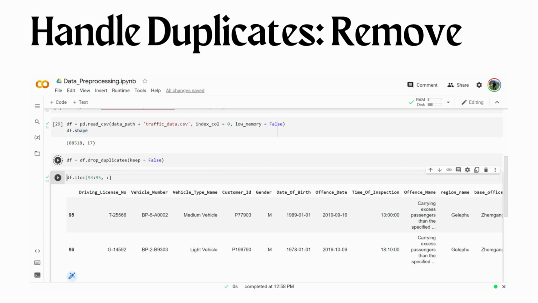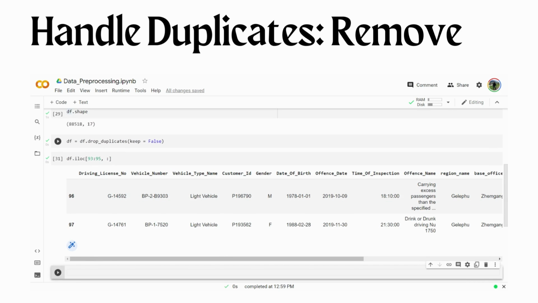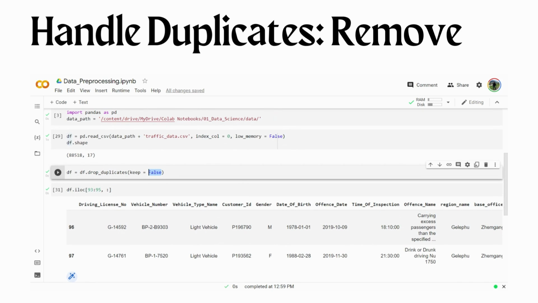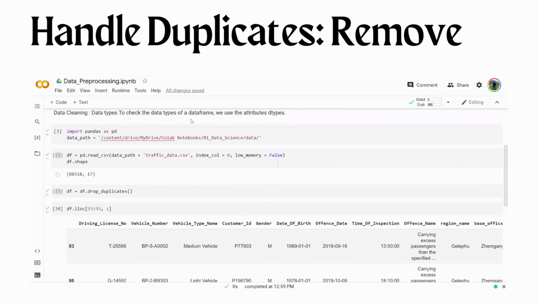If we consider all the same occurrences as duplicates, what happened? I have removed everything, so index 93, 94, 95 are all removed. Therefore, you should just leave it there. The first record is considered as the data, and the remaining records' occurrences will be removed. Okay, very good.